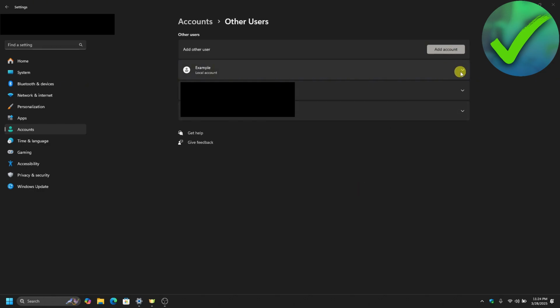And then as you can see, we now have created a new user in Windows 11. So that is basically it. That is how to create a new user in Windows 11.